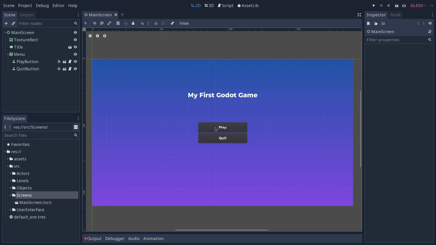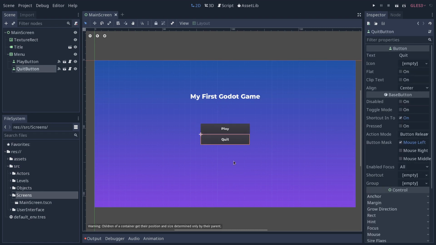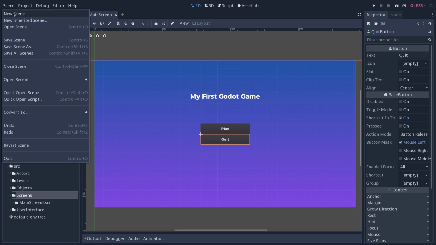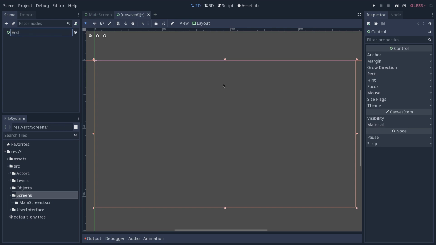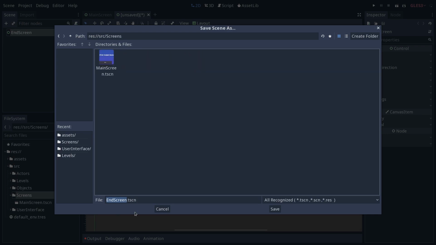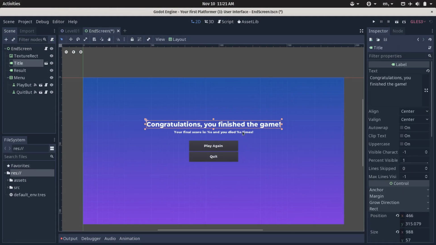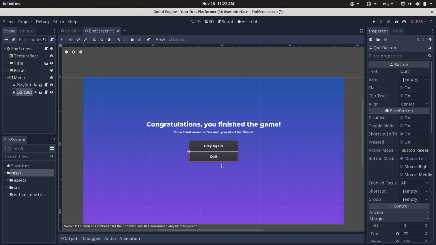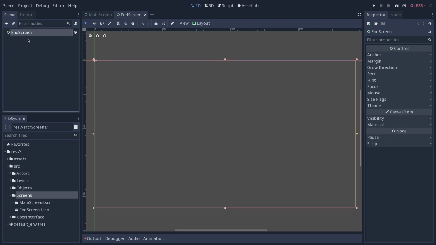Next up, we're going to work on the game's end screen. That is going to be quite similar to our main screen, but we'll see how we can reuse our buttons that way. So let's create a new scene, and we're going to make it a user interface scene called end screen. Let's save that to our screens folder as our end screen. So our end screen is going to have some title, it's going to have some message about the score, and 2 buttons like we saw with the main screen. So let's create that right now.